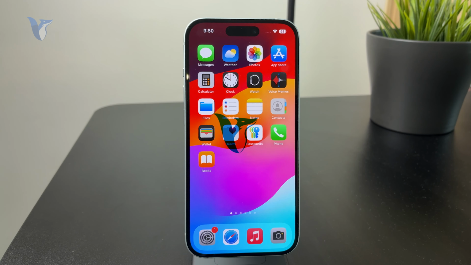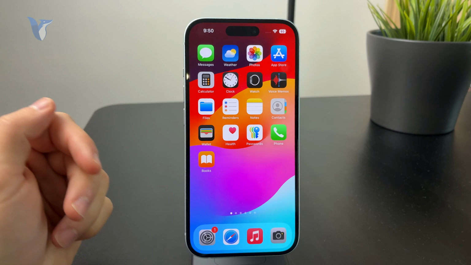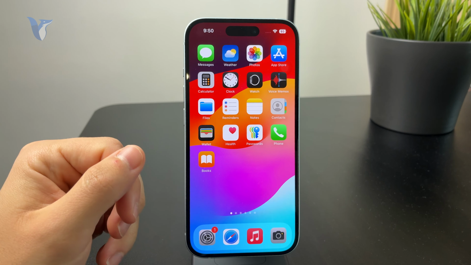So how do you change the name of your iPhone, instead of something like you might have now, like the iPhone 16, 17 Pro Max, whatever? How do you change that? Let me show it to you.